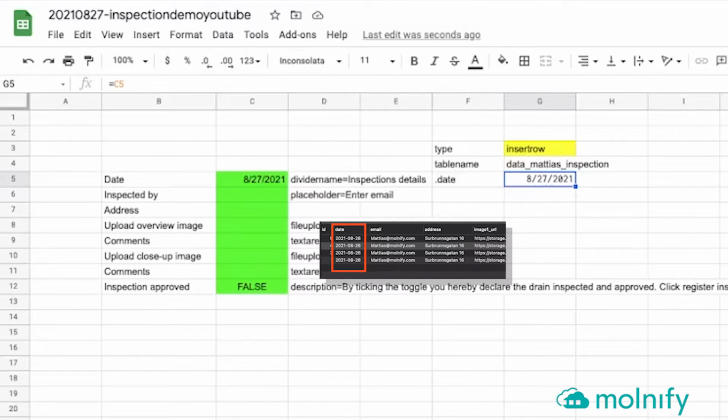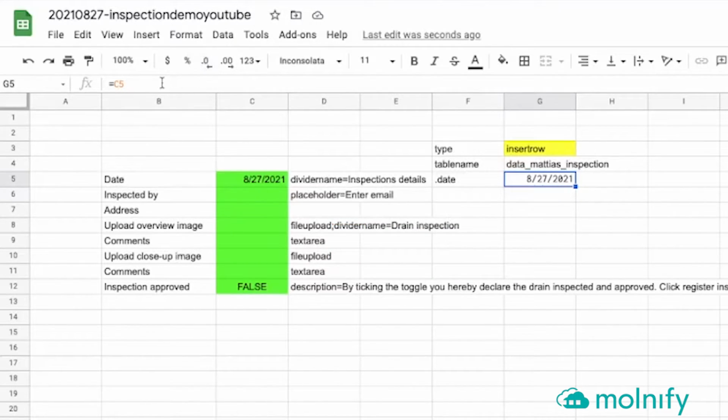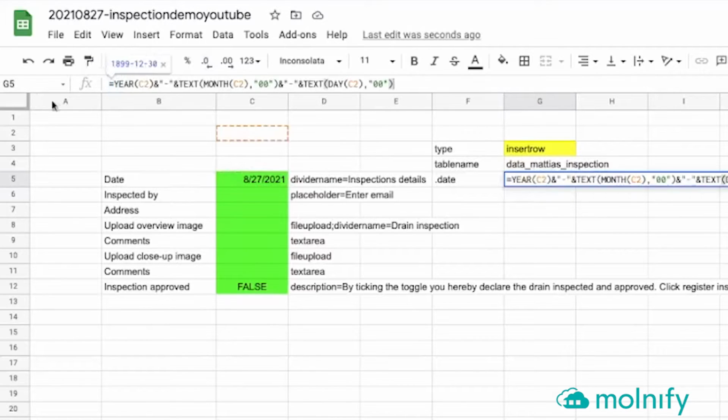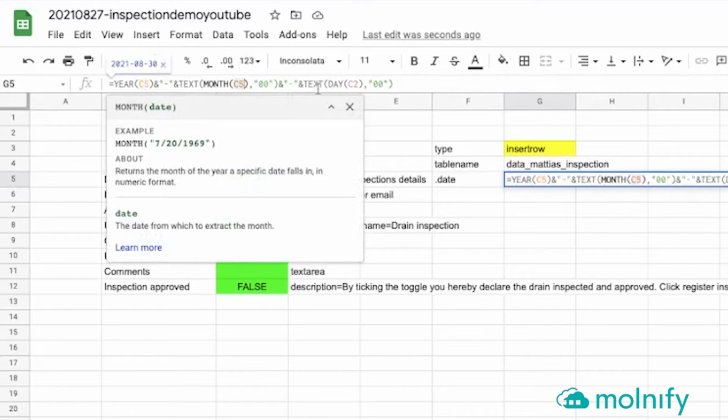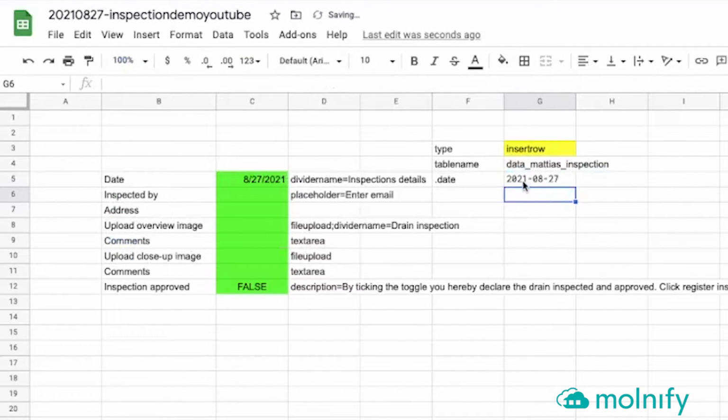I'm just going to copy it and paste it in here. And we'll also have to update this to C5 instead, like that. And now when I press enter, you're going to see that this translates to 2021-08-27.